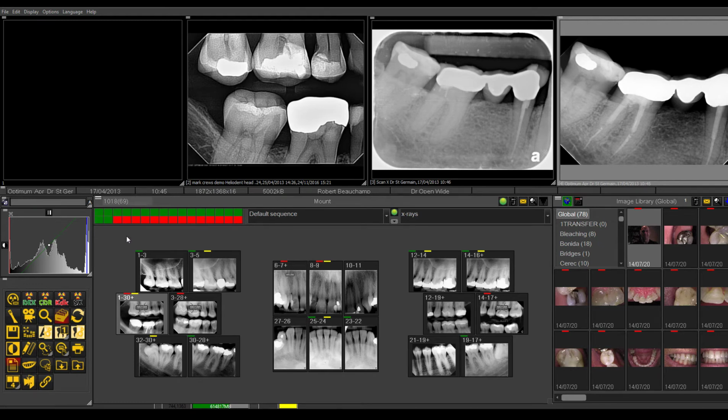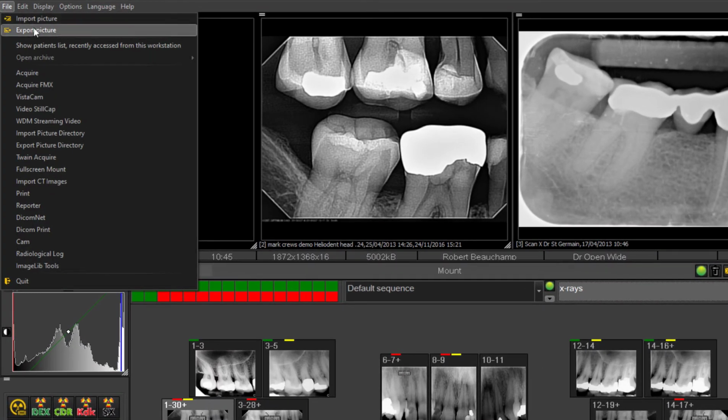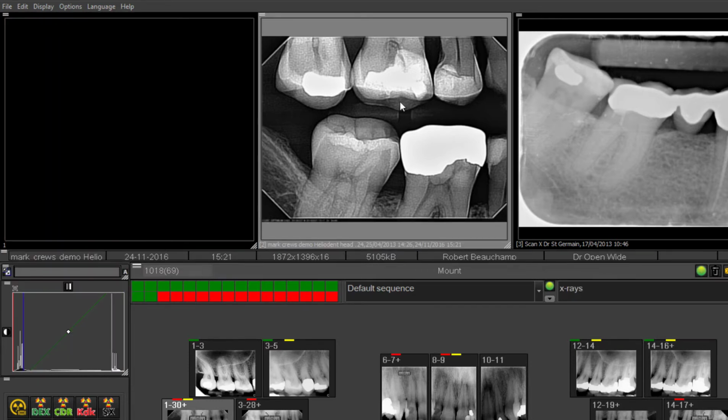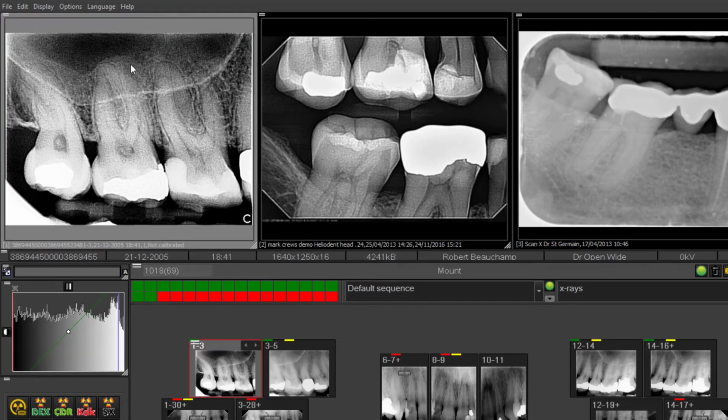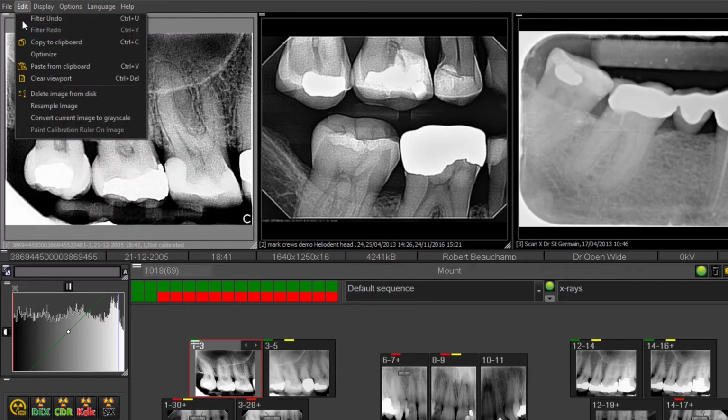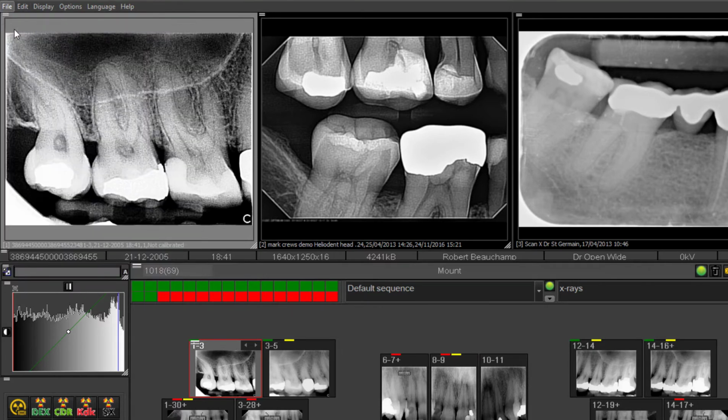Today we're going to be reviewing how to export images. There are two ways that you can execute an export of an image. One, if you click on the file, there is an export picture. Obviously, you have to have the picture that you have chosen in the viewport. And once you've chosen that photo and put it in and selected, you click File, Export Picture.